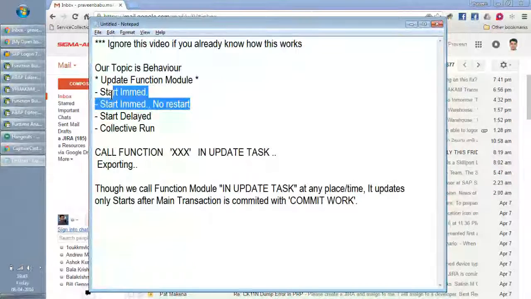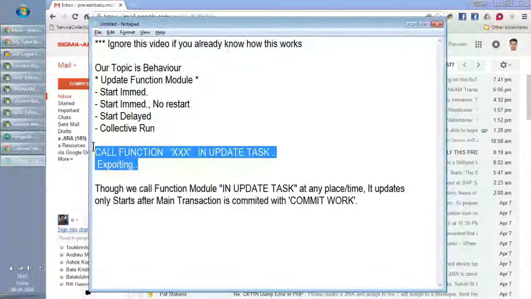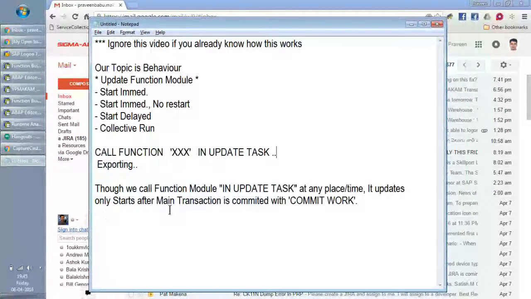The first two are V1 updates, and they are the very high priority updates, and these two are V2 updates, and these are given the least priority. These update functions get executed at the end of the whole processing, and the syntax is call function so-and-so in update task.